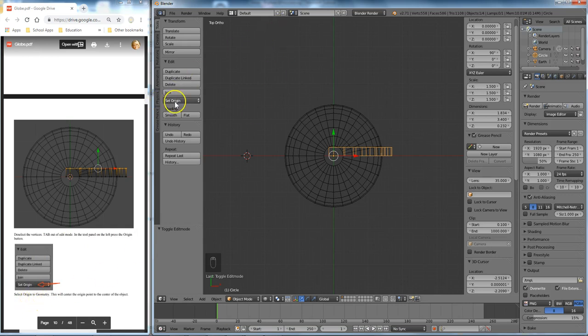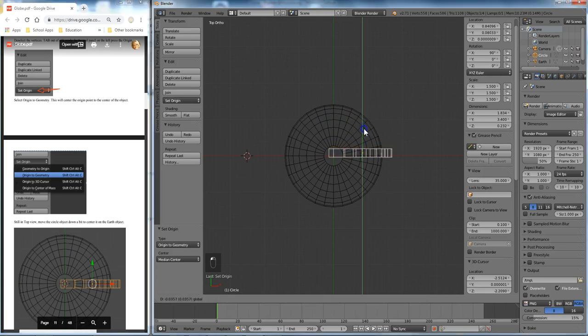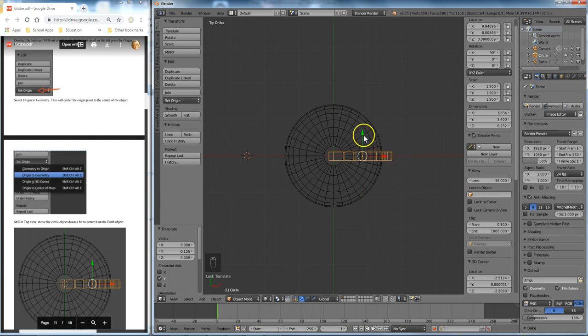Select origin to geometry. So set origin to geometry. So that moved that origin so that we can have it be in the right place. Still in top view, move the circle object down a bit. So we want to move that down so it's kind of centered. I'm using this red line right here to help me center it. And so that looks about good.